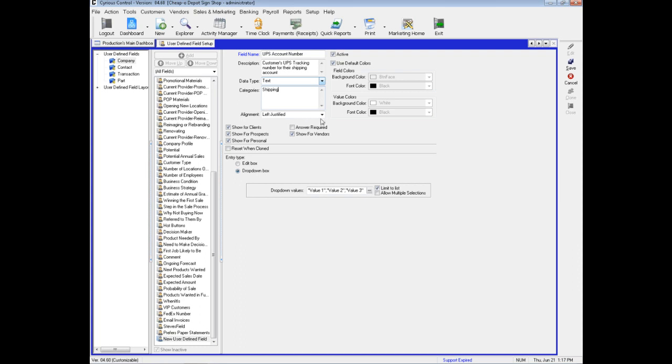The next is asking me for just the alignment. Is it left, right, center alignment? For now, I can say, since we're doing a company UDF, is this only for clients? Is it only for prospects? Does it work for personal? I kind of tell it the different company statuses that I want this UDF to show for.